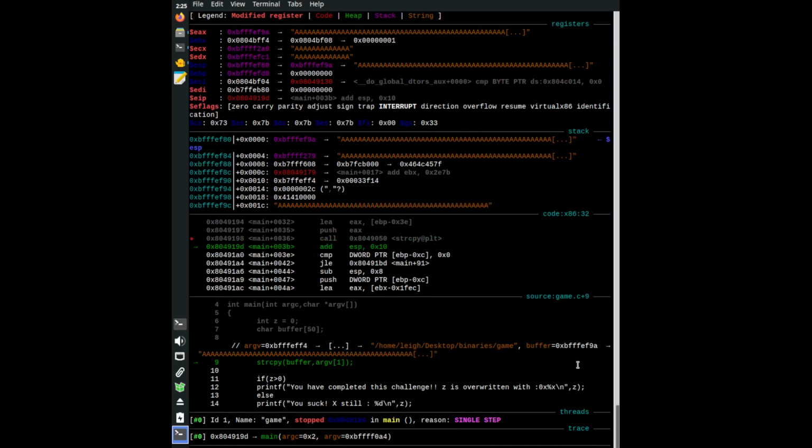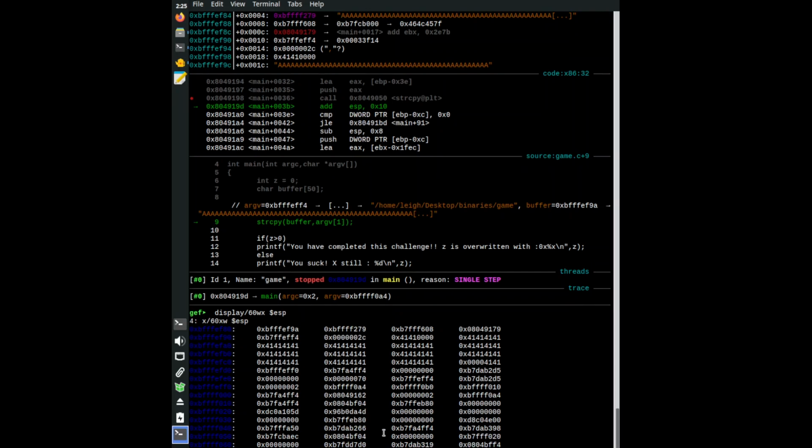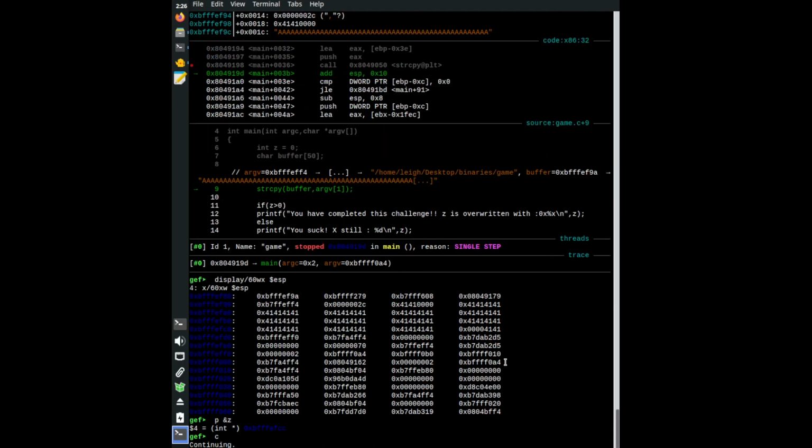Let's display 60 words of hex from the stack pointer. And as you can see, let's do print and Z, this address right here. And as you can see, we have 2 A's placed on this 4 byte word in 32-bit. So that's great. We've overwritten our Z. So let's hit continue. And as you can see, you have completed this challenge. Yay! Z is overwritten with 4141.